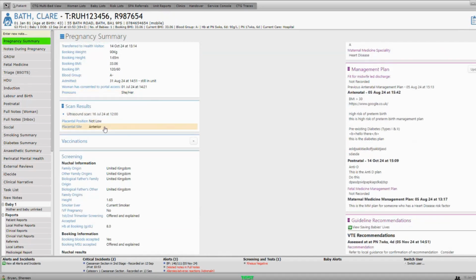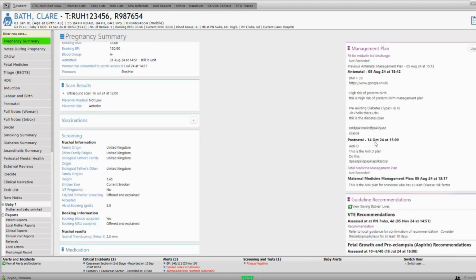Further down, you can see your scan details, screening details, management plan. So the latest management plan will also be shown here, depending on where we are.